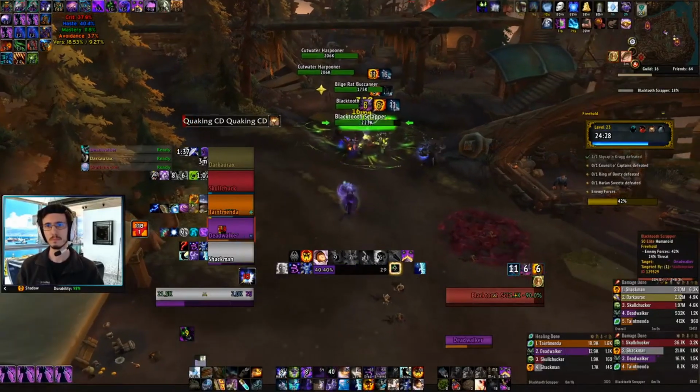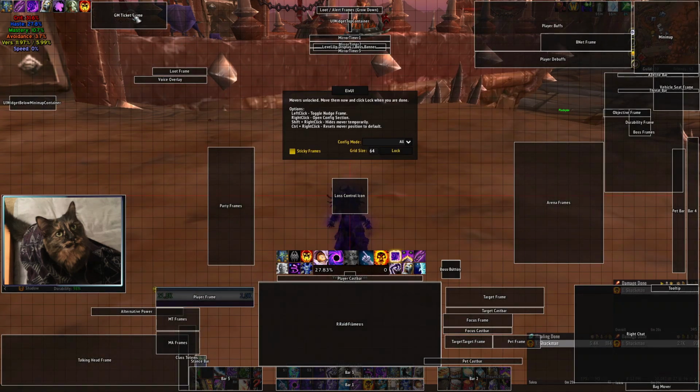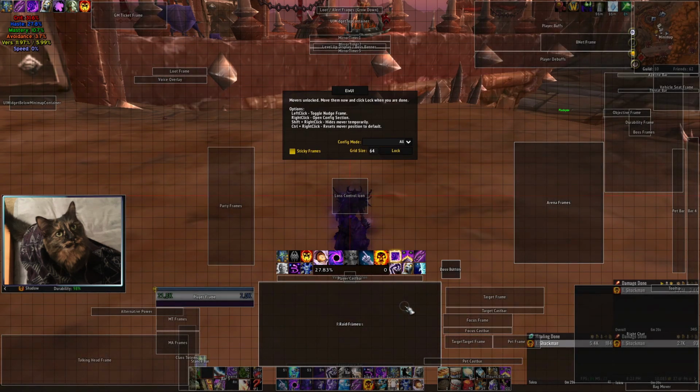One of the coolest things about ElvUI is if you click on toggle anchors, you can move just about anything around. Keep in mind that a lot of the box sizes are set from other locations. For example, the party frame size can't be set in this screen. The party frame box is simply 5 times the size of each individual party frame you set.